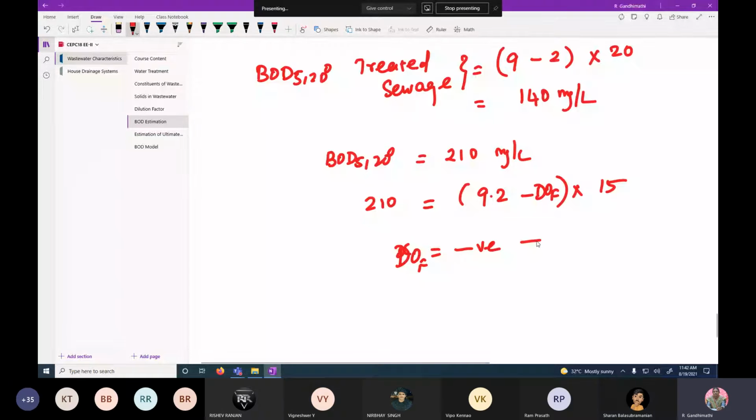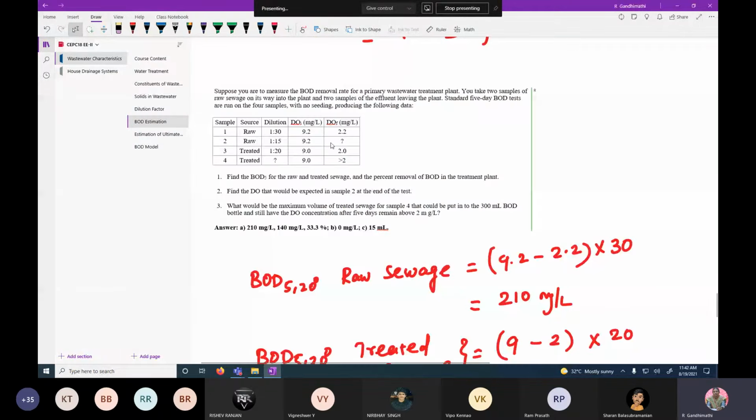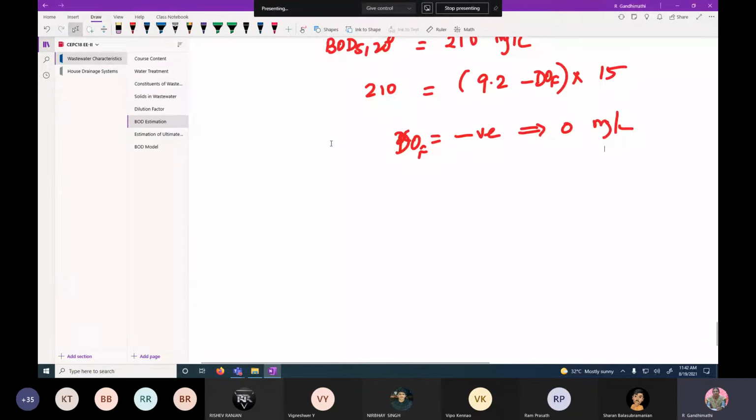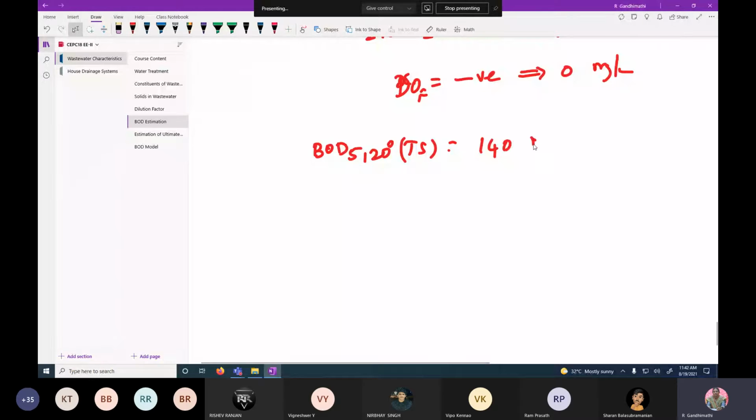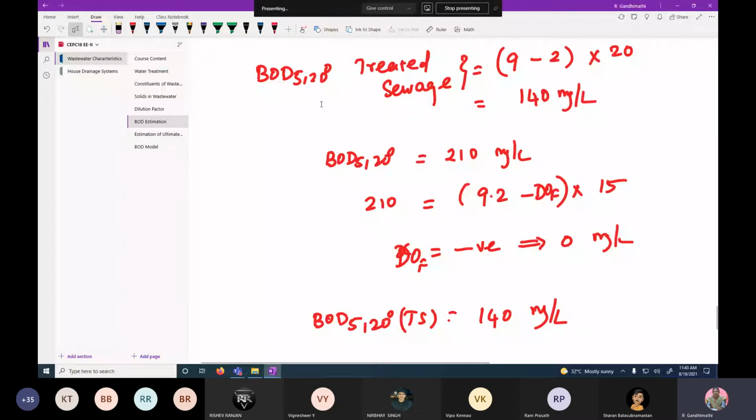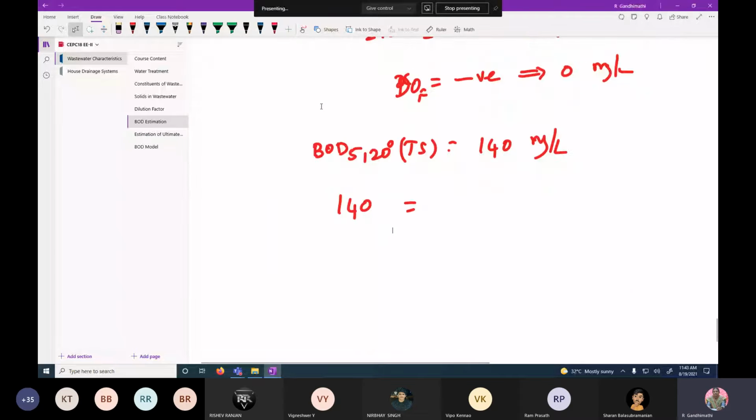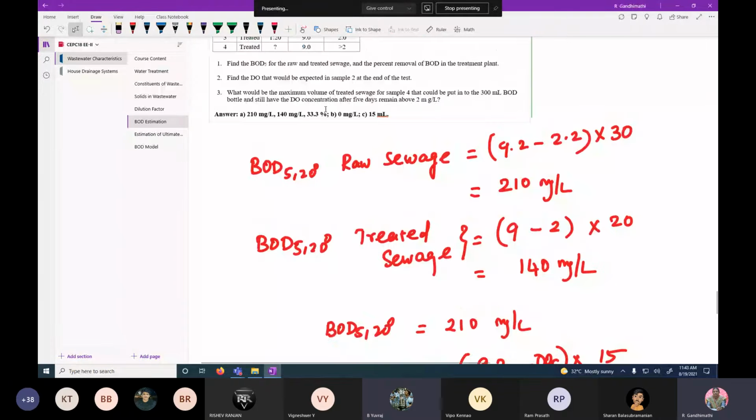Okay. Then for the third question, you have to find out the dilution factor for the treated sewage. BOD 5,20 of treated sewage is 140, equal to 9 minus 2 into the dilution factor. What about the dilution factor? Dilution factor is 20, ma'am.